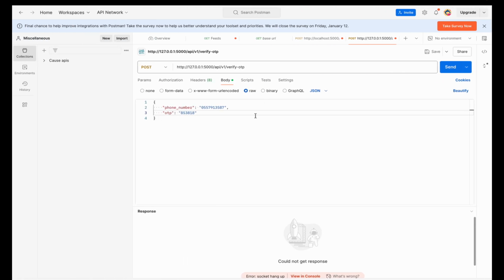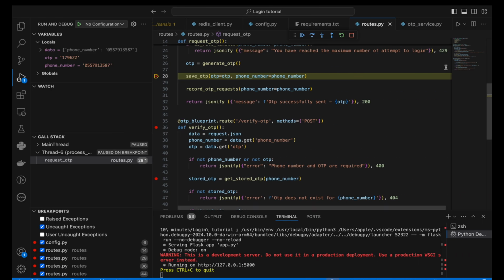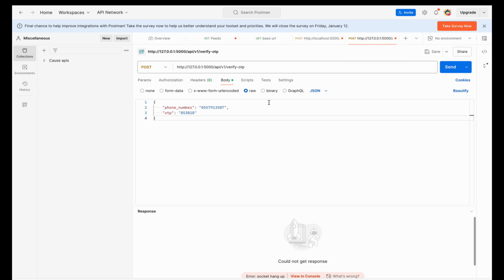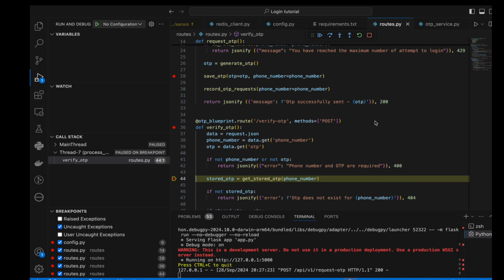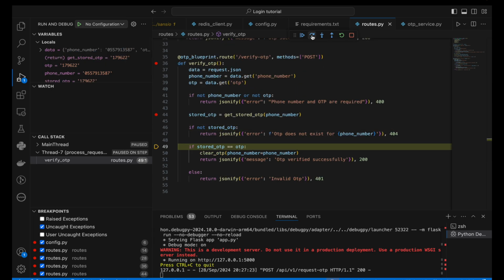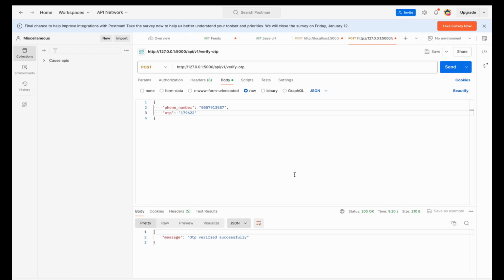Alright, so I'm going to run the endpoint again. Let's generate a new one. So let's fire again and see. Yeah, so it was able to verify the OTP now. Nice.